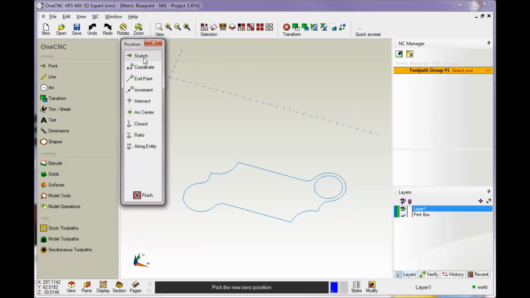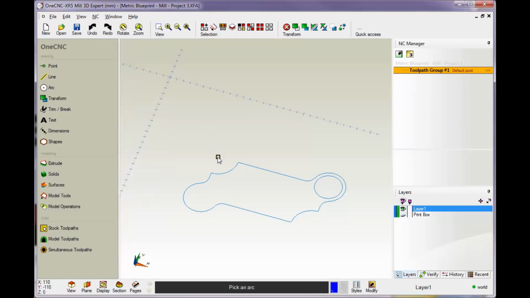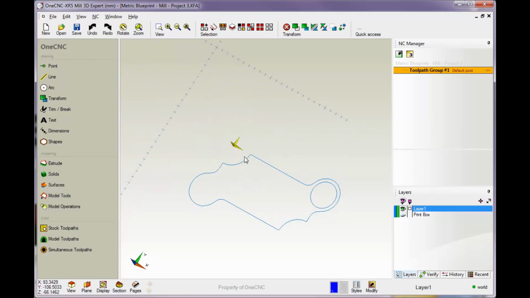Do you want to sketch it? Do you want to use coordinates? Do you want to snap an endpoint, arc center, and so on? I'm going to use arc center. I'll just grab that arc center and left-hand mouse click, and you'll see that little datum marker. And what's neat is that is now X0, Y0, Z0.